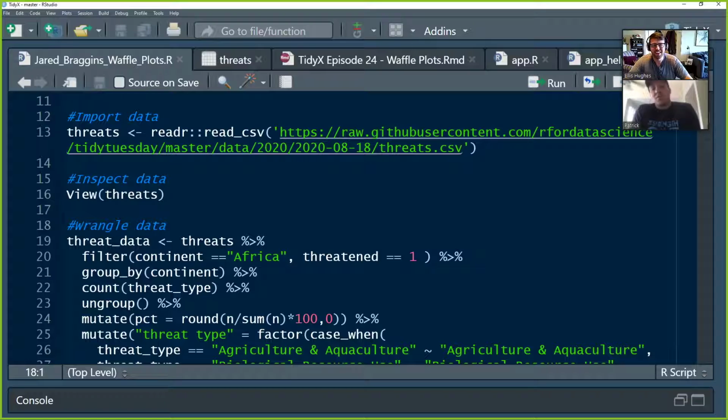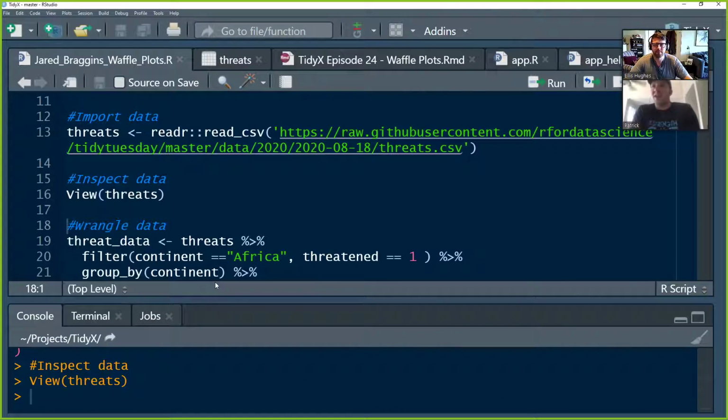You could also do threats, then pipe head, pipe view, and only get a small subset if you didn't want to pull the whole thing in. Exactly, which is a great way to take care of it as well.